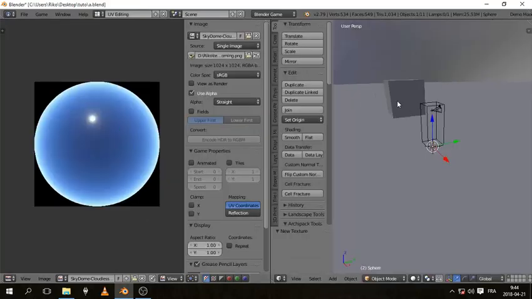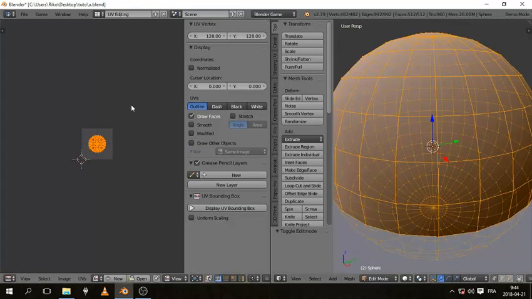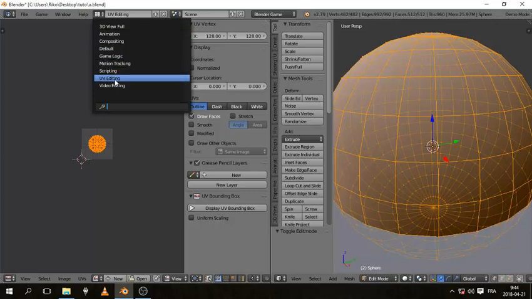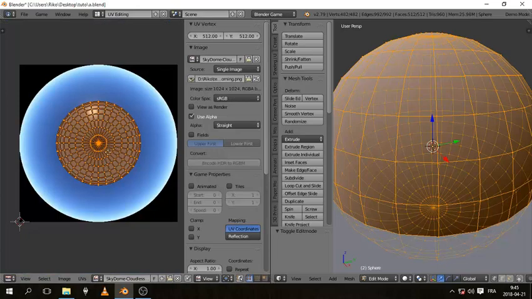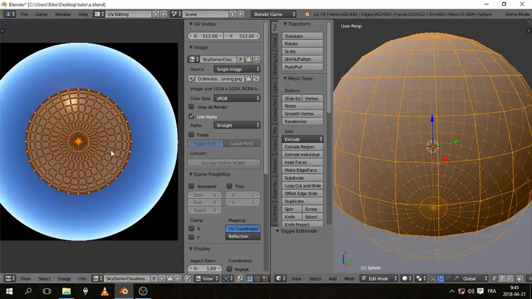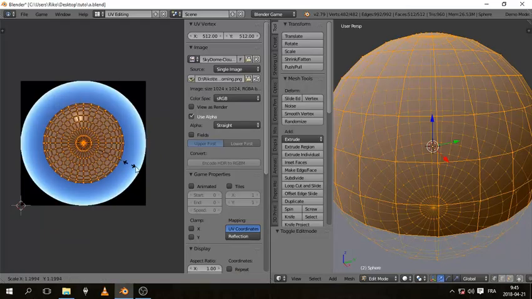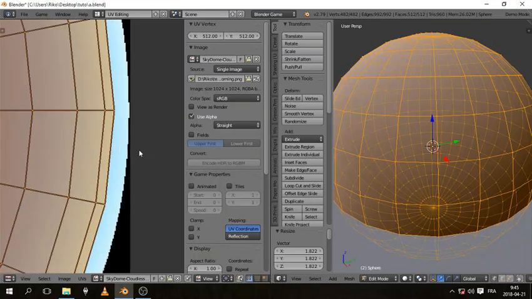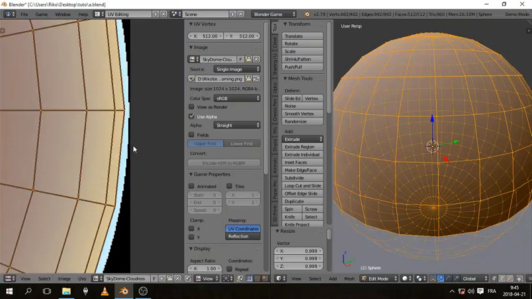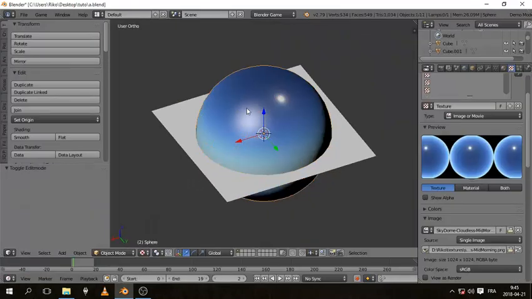So once you have it and you've unwrapped your UV, make sure to go to your UV editing and select the image down here. So now you see that the UVs are quite small, so just scale them up by hitting S. Make sure to stay within the lines, just scale them up, and we're good to go.